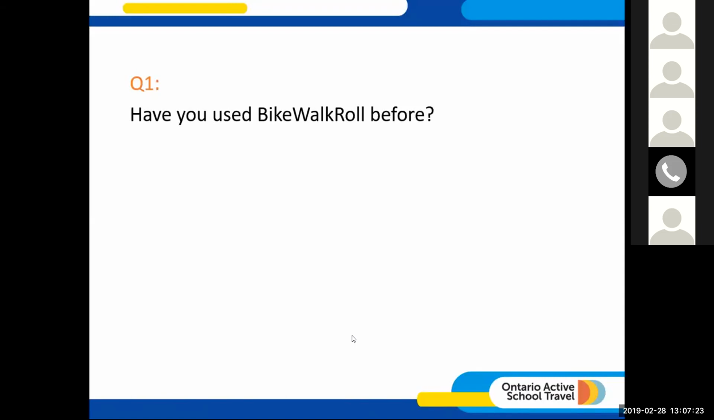Okay, great. So we'll end the poll. And here are the results. So over 90% of our audience today have never used BikeWalkRoll. So welcome to BikeWalkRoll. You'll find out lots today. And we've got a few people who have some experience of use. Okay, great. That's really informative. Thanks, everyone.